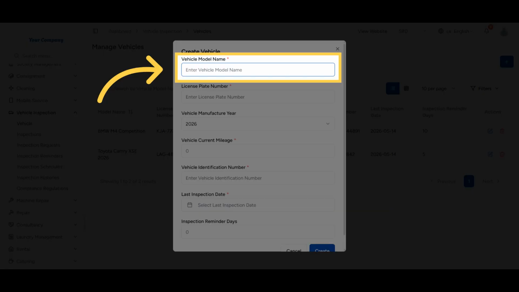Click on the Vehicle Model Name field and type in the model of the vehicle. Being specific here, including the make and trim, not just a generic name, makes it much easier to identify the vehicle later, especially once your fleet starts growing.